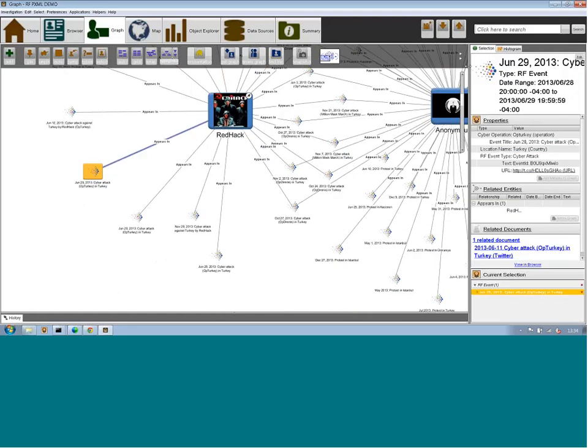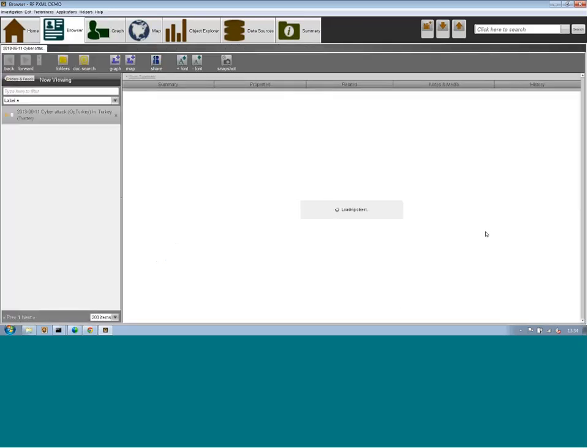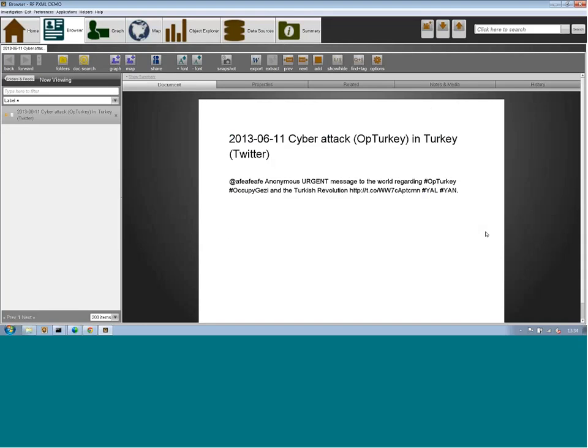Now, I mentioned already that this gives you a way to take a look at, while you've still got the graph open, information about the cyber op that's involved, the date, location, but it also provides you a direct hyperlink back to the original source. In this case, a tweet. This is Anonymous trying to get the word out about Op Turkey, Op Gezi. Provides us a great tie back to the original information.